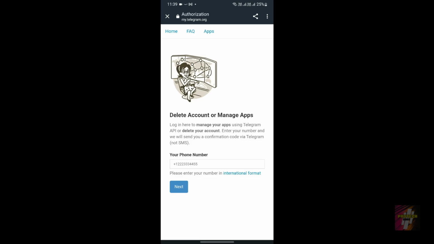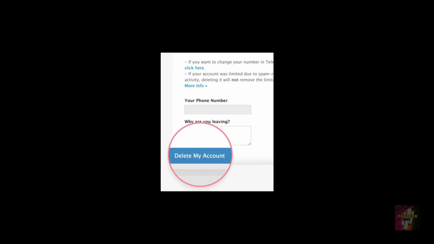As you have seen, right now we are on this page. Here we are supposed to enter a number, so let's enter a number. After entering our number, we would be shown this page. You'll be asked a reason for why you are leaving. It's not mandatory to enter a reason, so if you don't have one, you just don't have to enter it. The next step is to click on this delete my account button over here.